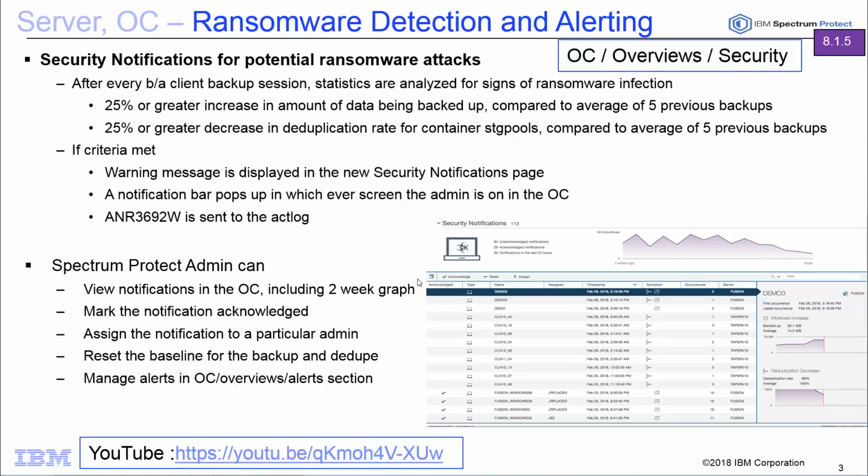The Spectrum Protect admin then has a couple of options they can do. They can view the notifications in the Operations Center, and that'll include a 2-week graph. They can mark that as acknowledged. They can assign that notification to a particular admin. They can reset the baseline for that backup and dedupe if they see that that was not a ransomware attack and that this baseline should be utilized. And finally, they can simply manage the alerts inside the Operations Center Overviews Alerts section. I do have a YouTube video out there on this. If you want to see a demo of it, please do take a look at that.